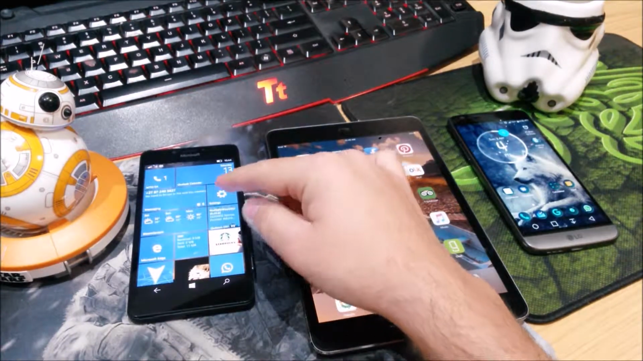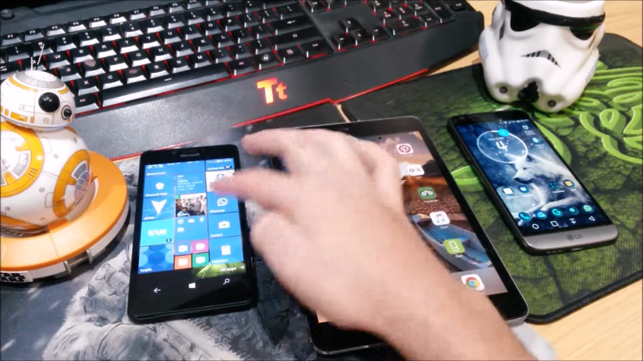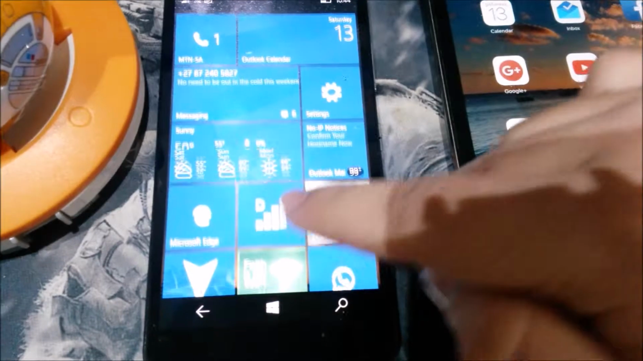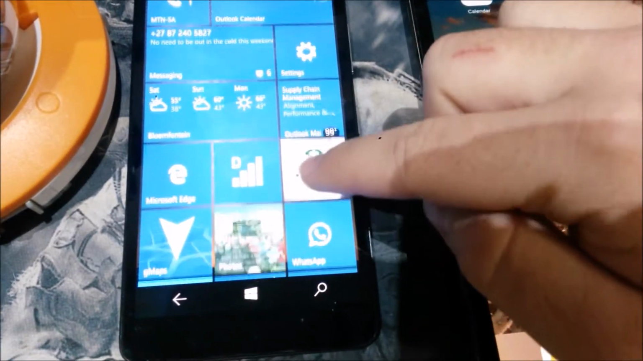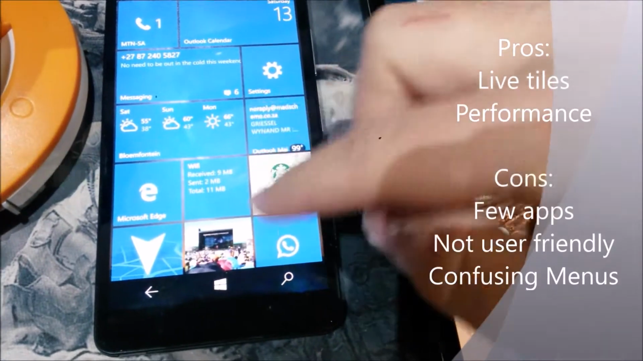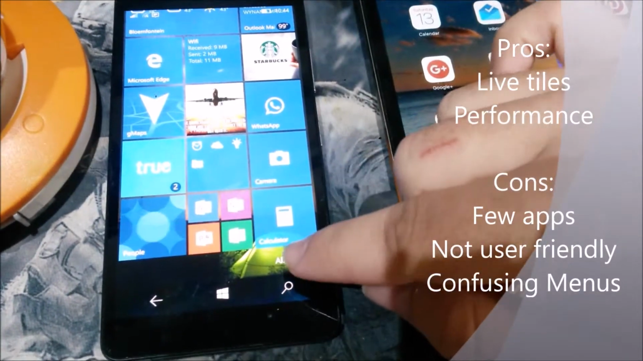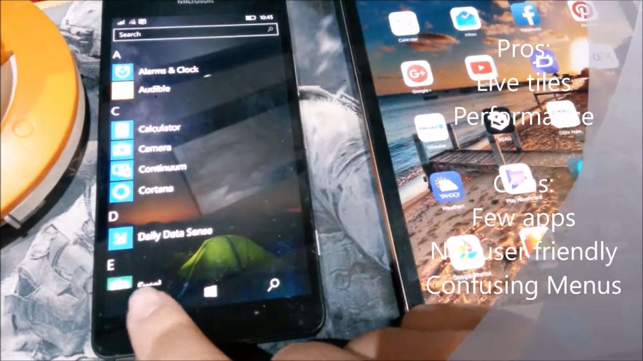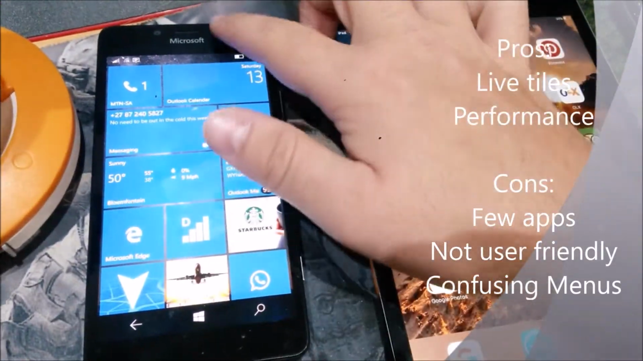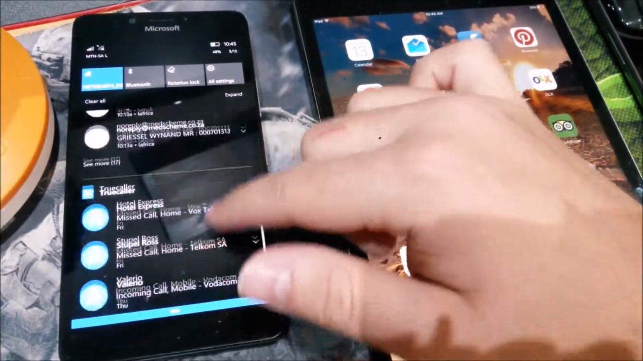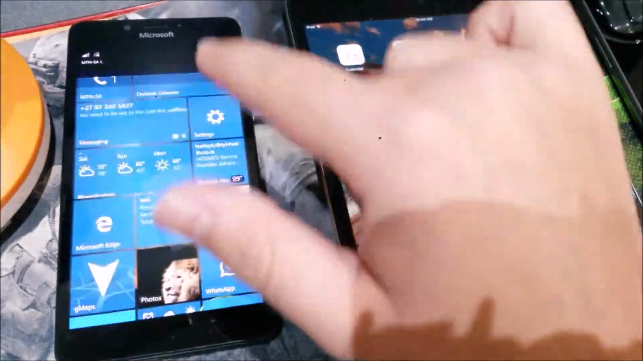It's got live tiles here, so this is your home screen. You can add different live tiles. It can show you your recent calls, messages, the weather. It's like a live feed of everything that's going on. Then if you want to show all your apps, you just press all apps and you've got a list of all your apps. And that's pretty much it for Microsoft here. For Windows, you've got your status bar with all your messages and your recent things.